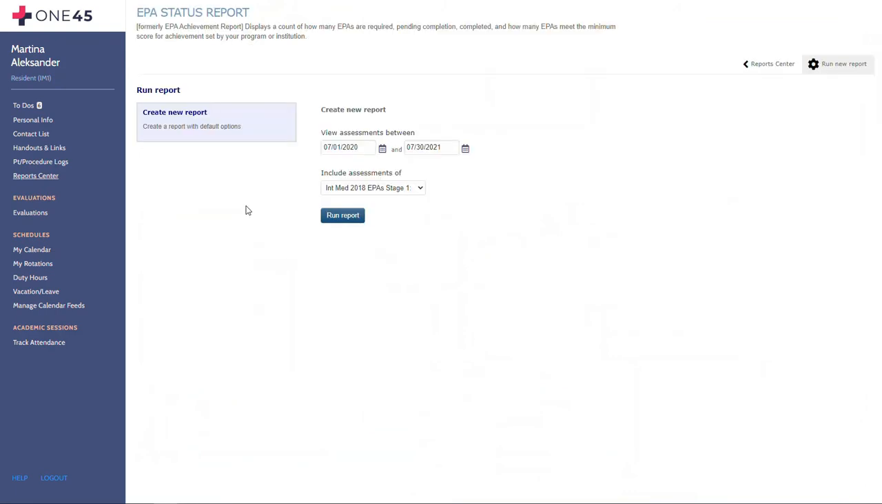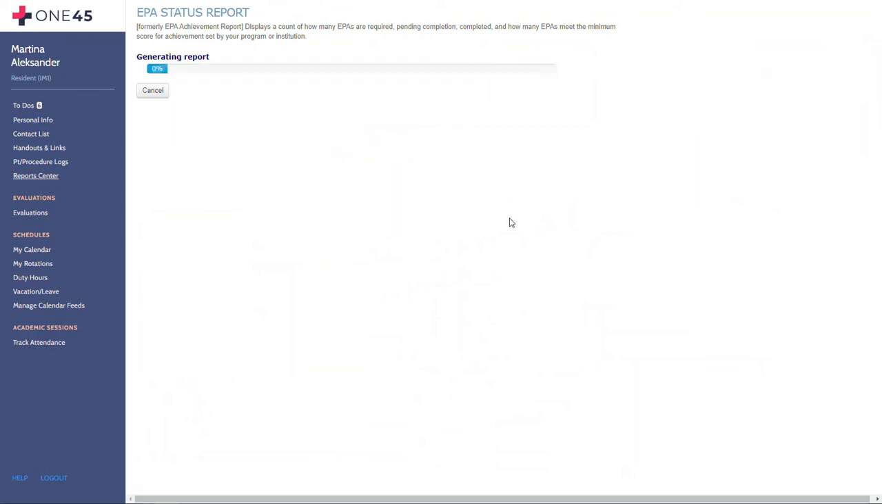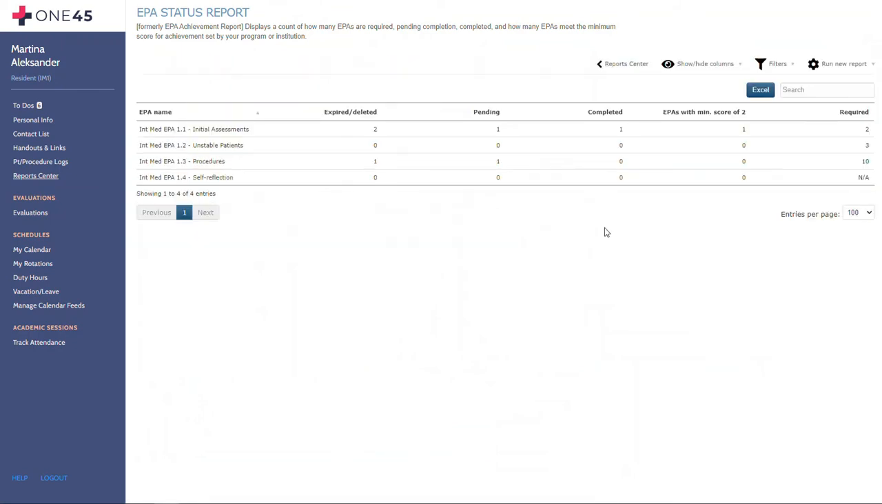The EPA Status Report displays a count of how many EPAs are required, pending completion, completed, and how many of those EPAs meet the minimum score for achievement that's been set by the program.